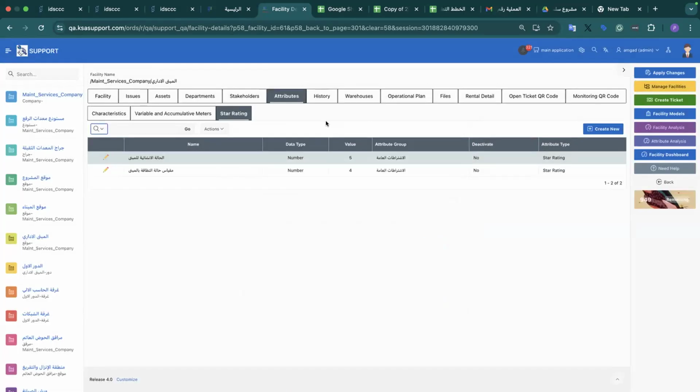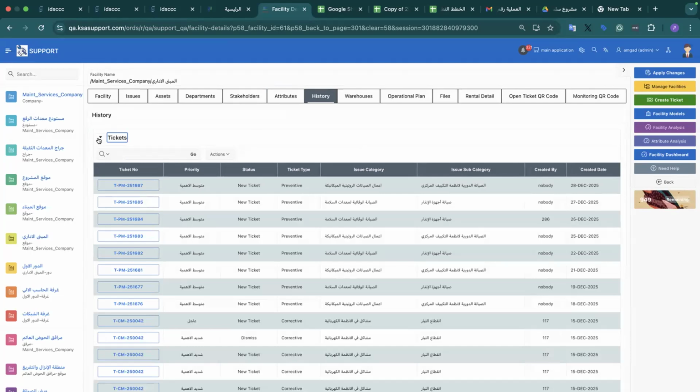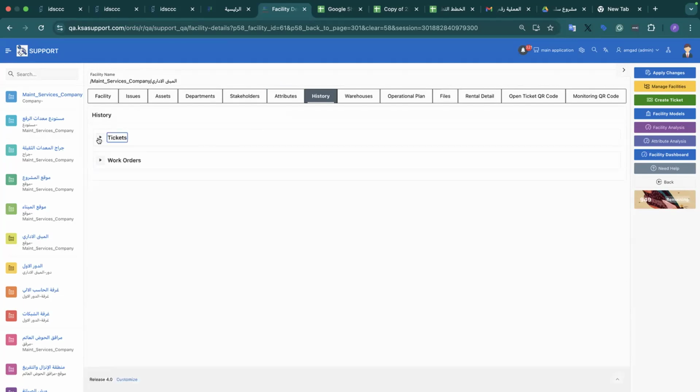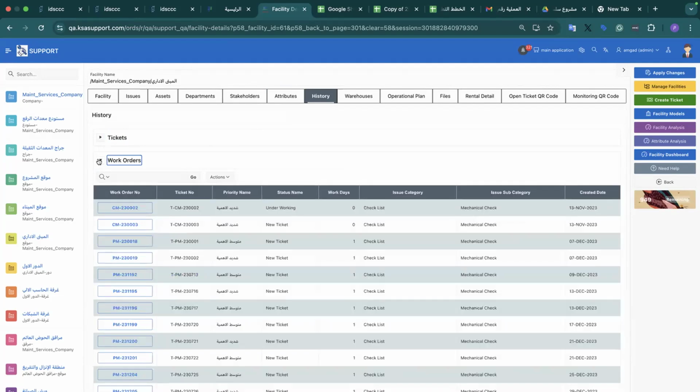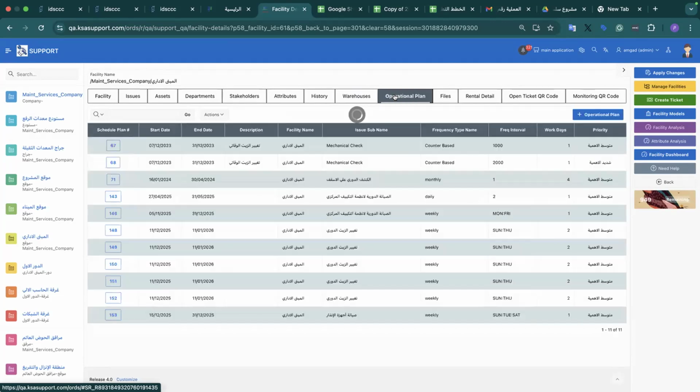This is an attribute. Then you have the history. Here you see all the requests that have been made on this facility and its assets. And also you can see the work order that responds to this request. Also, you can see the warehouses that serve these facilities with spare parts. And also, you have the operational plan here. I'll skip it, but this is for each facility and each asset.